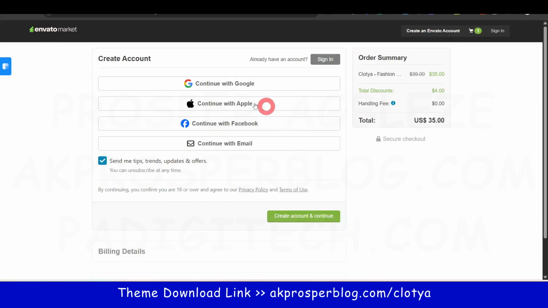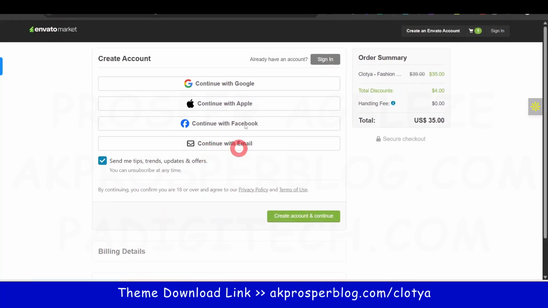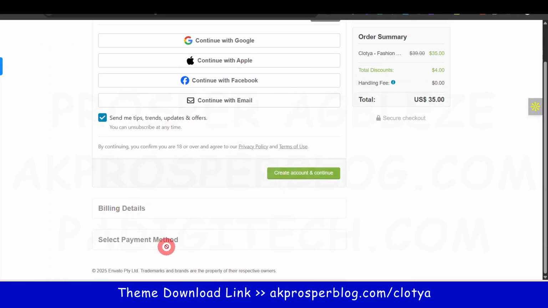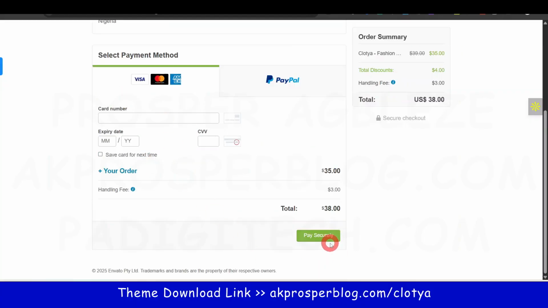All right. If you don't have an account with them, you can go ahead and create an account. You can create an account with Google, with email, whichever option works well for you. Once you create an account, put in your billing details and select your payment method, you'll be able to purchase this theme. I have an account with them, so I can just go ahead and sign in. You make payment, put in your card details, and then you pay securely.